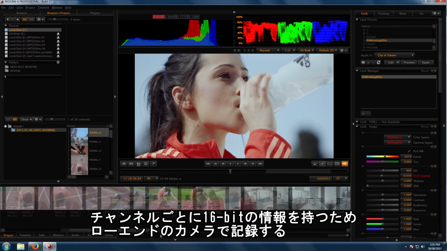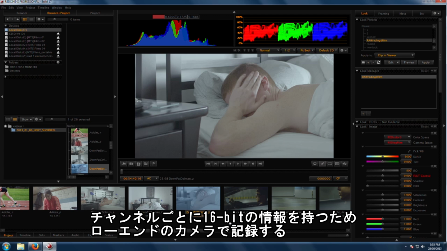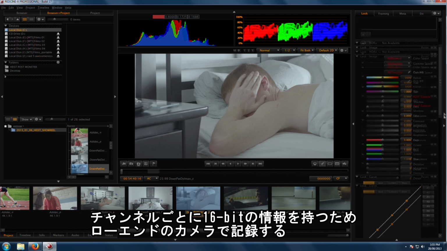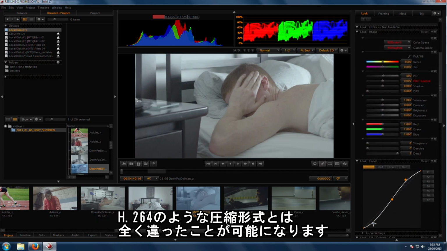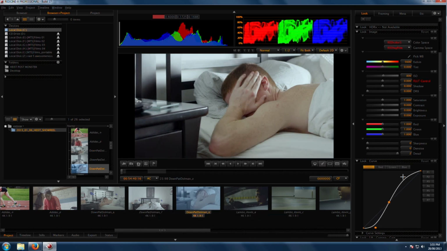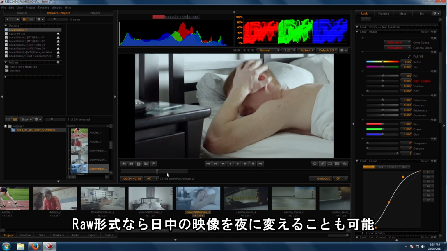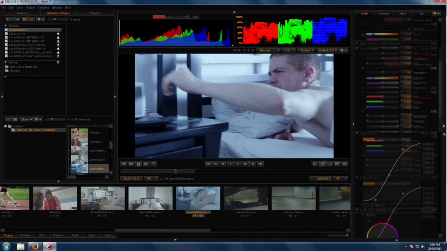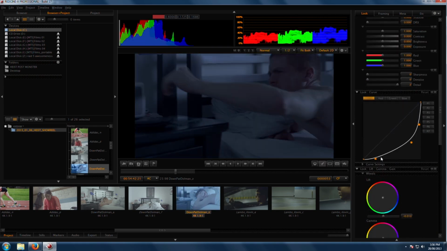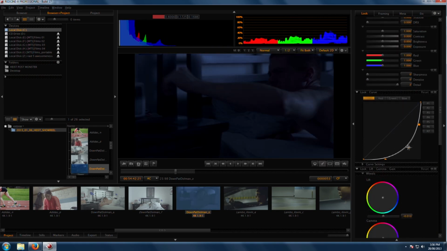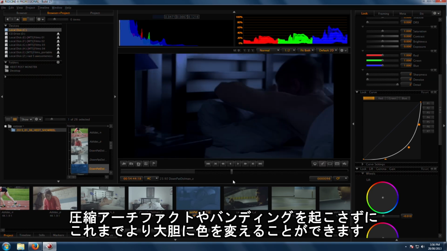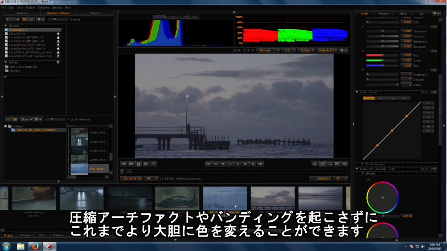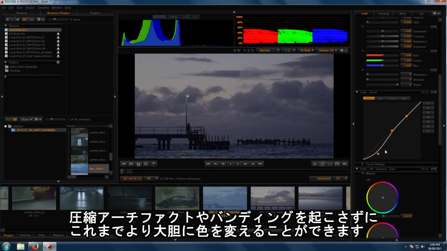With 16 bits of information per channel, we can really start pushing things in directions never possible with lower end cameras that record to, say, H.264 or compressed formats like that. RAW allows us to change day to night. Without compression artifacts, without banding. We can push colors way further than we ever thought possible, without banding or artifacting. It's awesome.